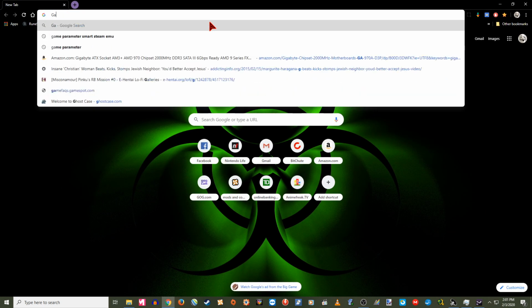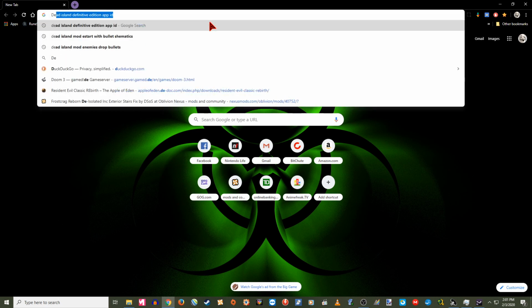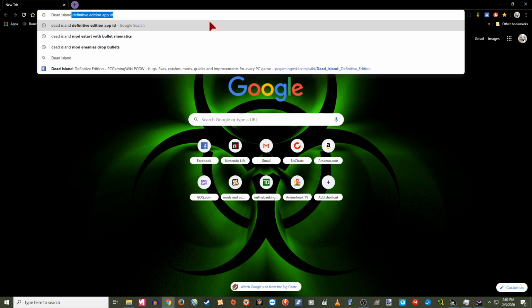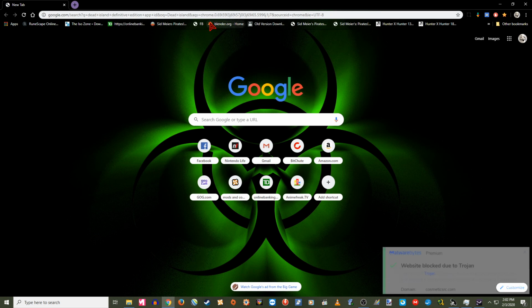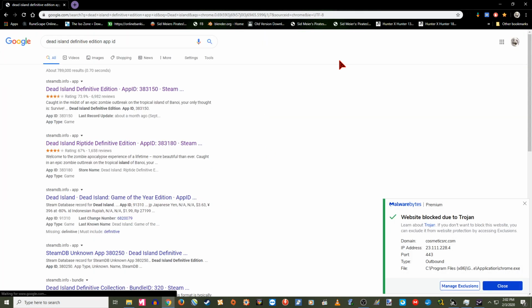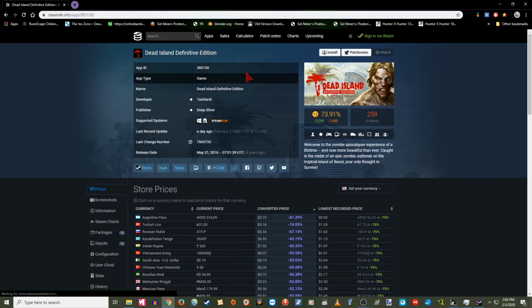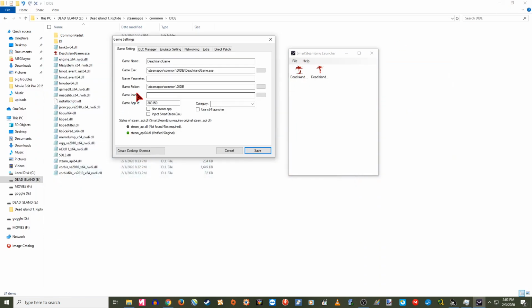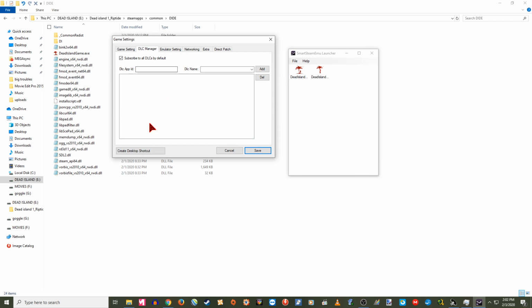You just go to Google and type Dead Island Definitive Edition Game App ID in the Google Chrome search bar, and here it is. A little Steam database. Go to the site, and you've got the app ID. You will do the same for the downloadable content, and you just go to DLC Manager. You can put that in there. I have tested this with Resident Evil 6.